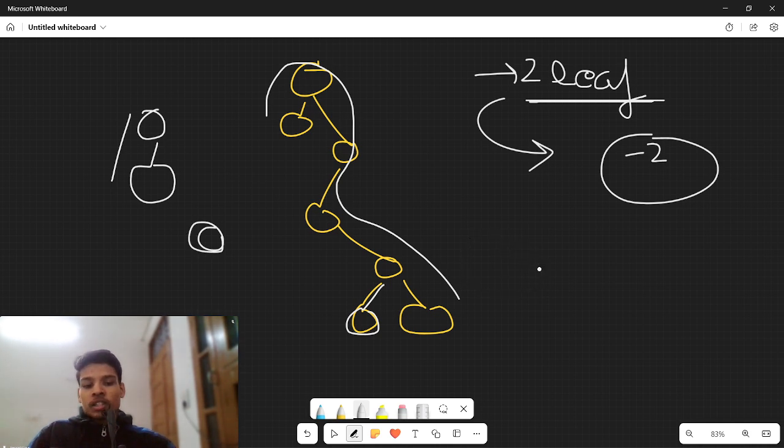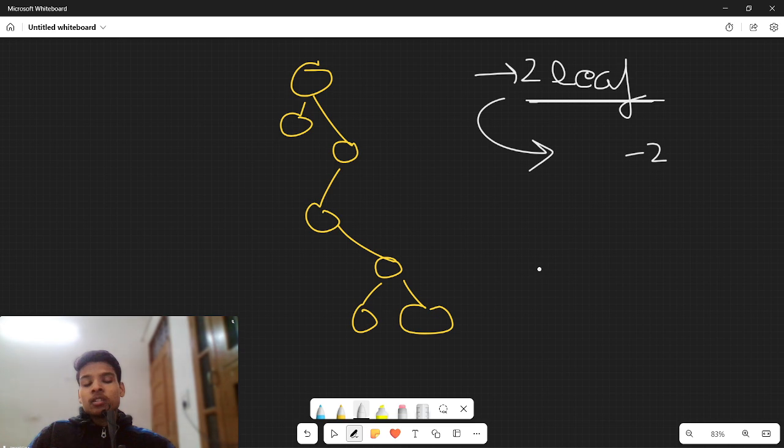But what is the observation next, to find the answer? My first observation is that I will always choose two leaf nodes, and after choosing two leaf nodes, my leaf nodes will decrease by 2, and on the remaining part I will again perform the same operation by choosing the next two leaf nodes. So I hope you are getting the point of the answer.